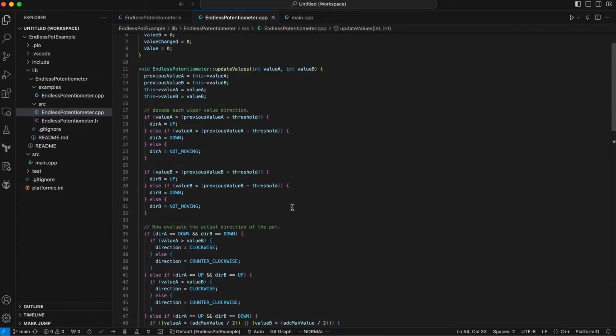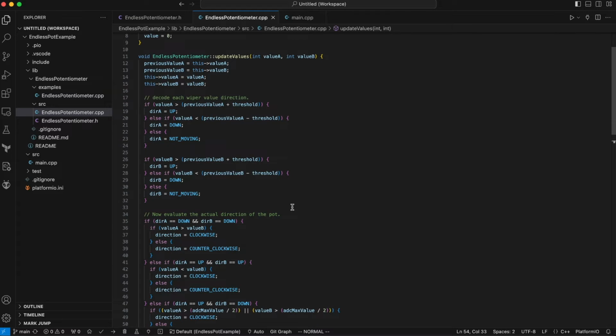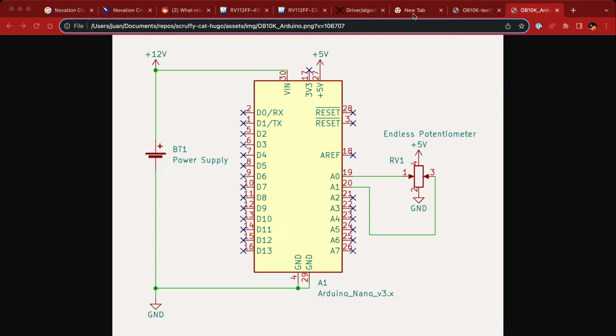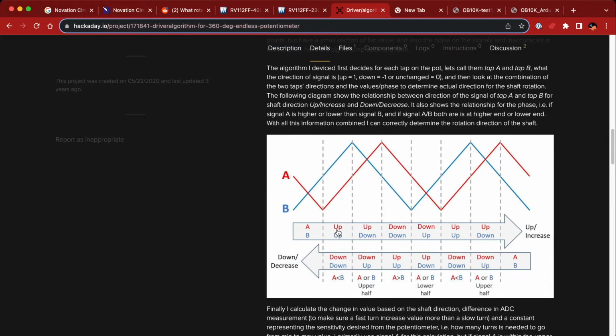All right, so if you remember, we're trying to identify the 4 different quadrants. Let me bring that page up again. So here, we need to figure out a few things. We need to figure out the direction that each one of these lines is moving. And then once we know that, we can figure out which one of these 4 quadrants we're on.